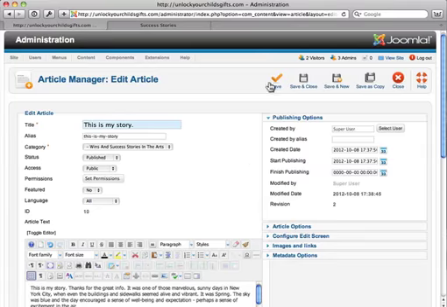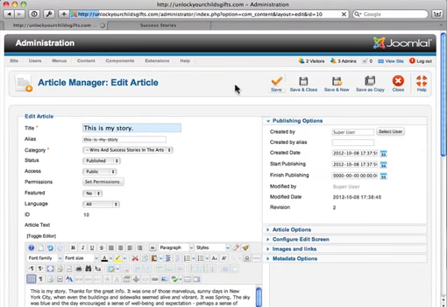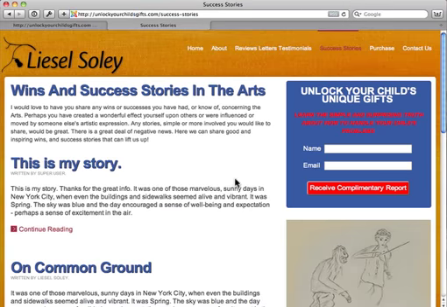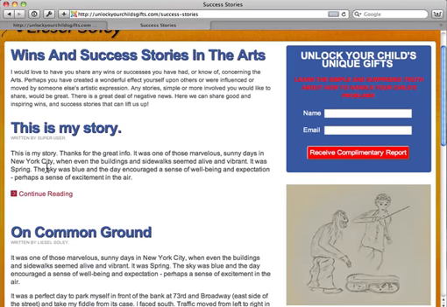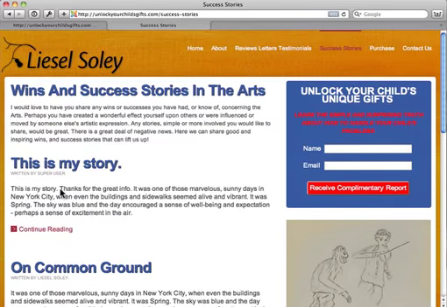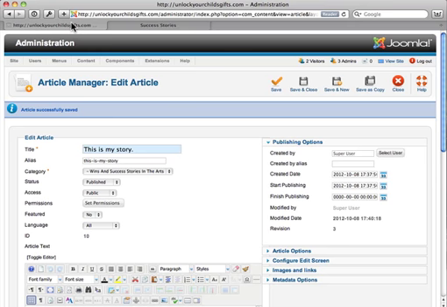I'm going to go back up here and hit save. I'm not going to save and close because we're going to keep editing. I'm going to go back to the front end and refresh, and we'll see what it did here. So now we've got a first paragraph and a continued reading link that will take us to the full article. But we still have this written by super user, which is not going to be working well for us.